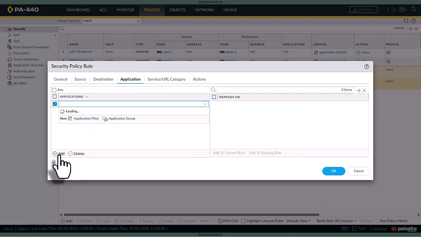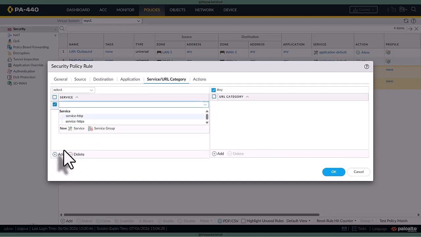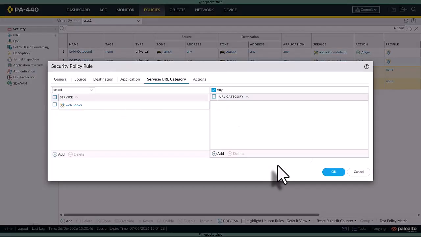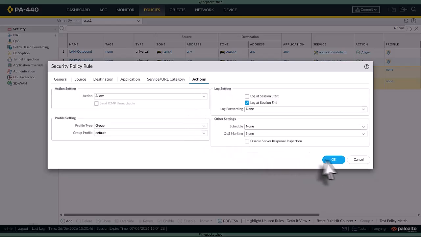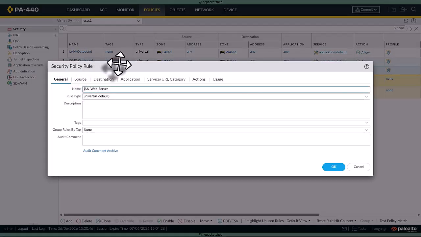Now the application will be web browsing, and for the service, I'm going to create a service in here. So I'm going to call this web server service. I'm going to specify it's shared so it can be accessible on both virtual systems, 8080, and action equals allow. And I'll move that to the top in a moment.